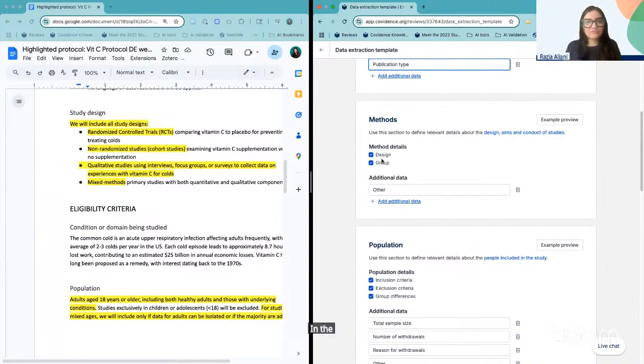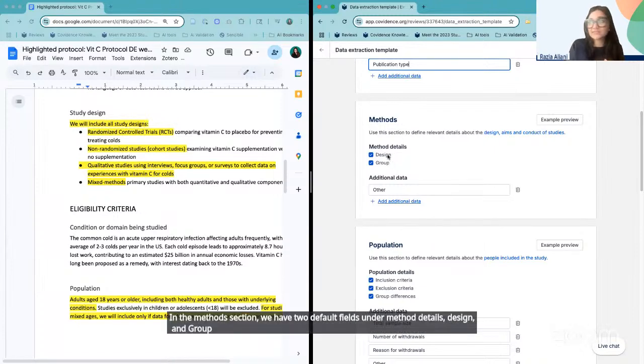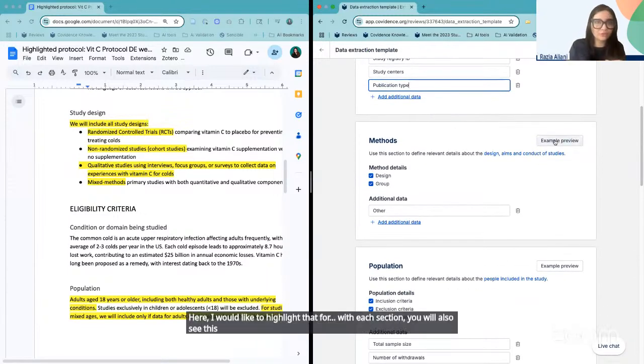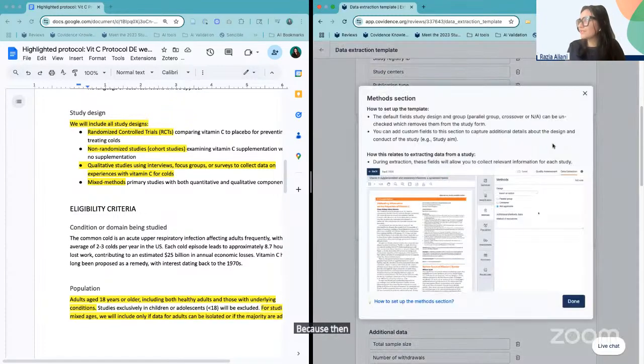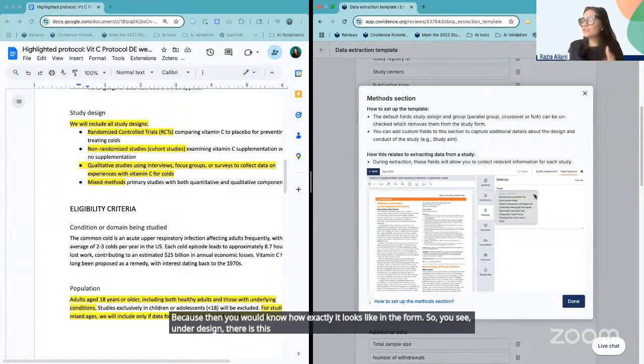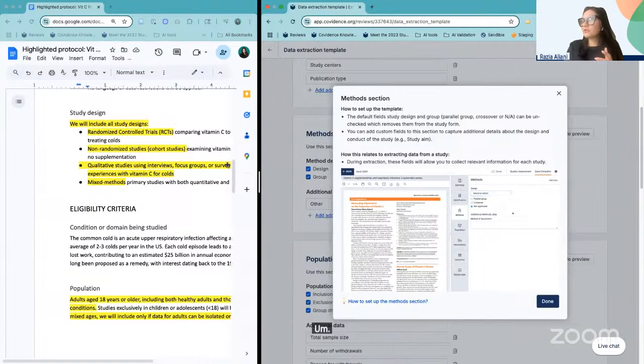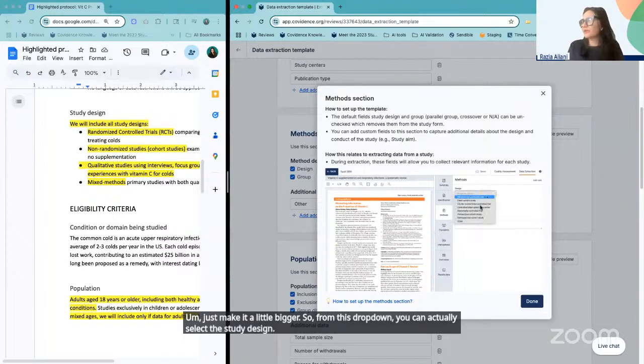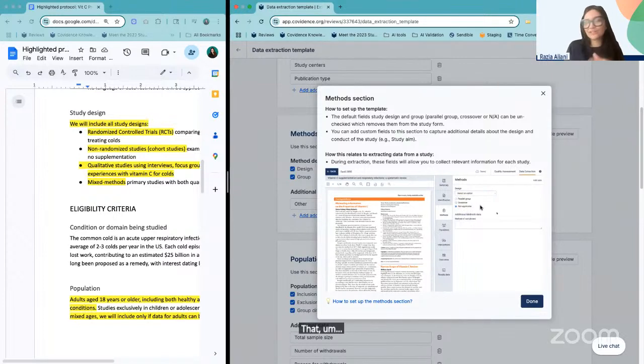In the method section, we have two default fields under method details, design and group. Design is a drop down with options of all study designs. Here, I would like to highlight that with each section, you will also see this example preview, and I would highly recommend that you use it because then you would know exactly how it looks in the form. So you see under design, there is this drop down, and from this drop down, you can select the study design, that is, the design of the study.